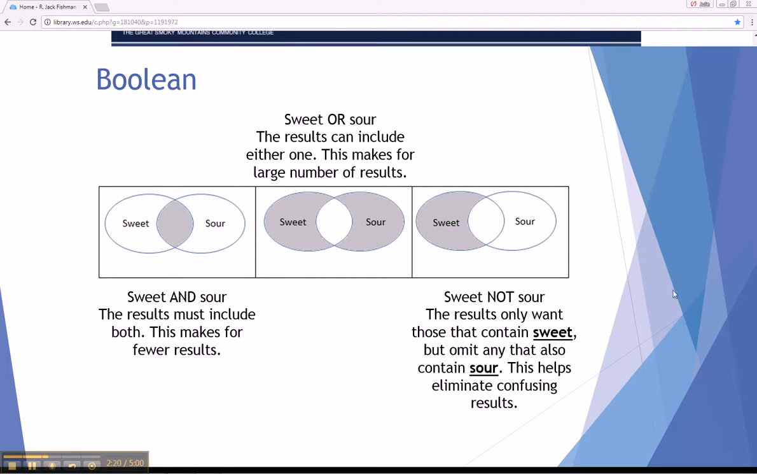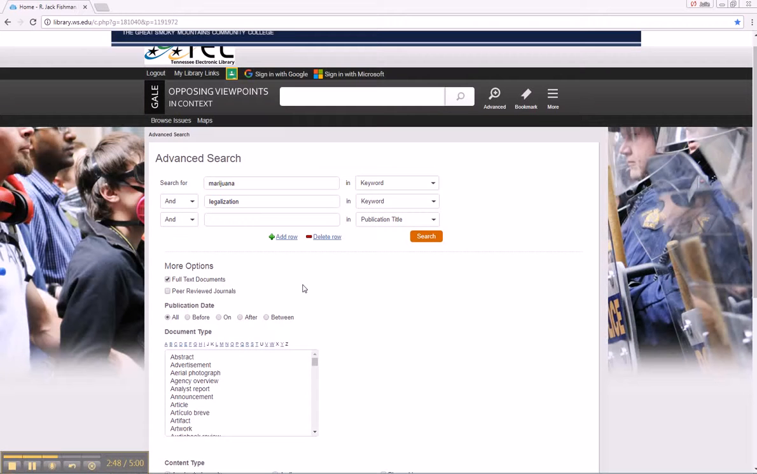You can also use the Boolean operator not, and this is an example right here of that: sweet, not sour. So these results will contain only the word sweet, and they will omit any of the results that contain the word sour. A lot of times we use the word not to eliminate confusing results. So for example, back at our example on the legalization of marijuana, if I were to put in here pot, not Cambodia, it would eliminate those false positives of getting information on Pol Pot, the dictator.